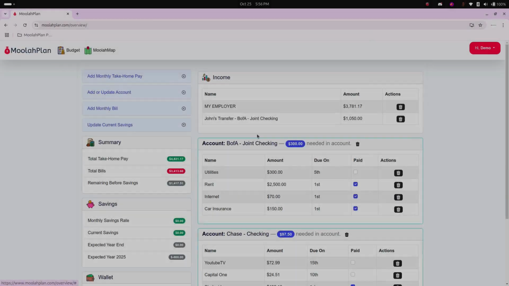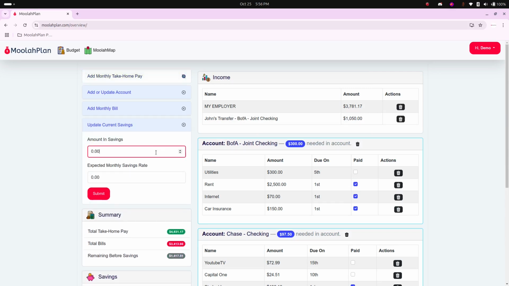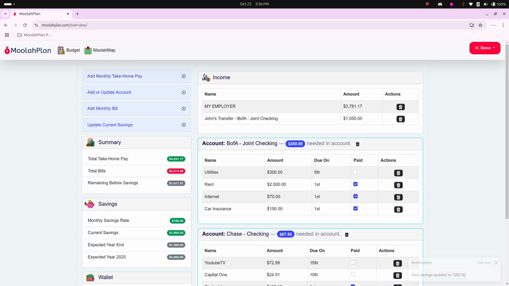On the budget page, click Update Current Savings. For amount in savings, enter the amount you currently have in your savings account. If you are starting fresh, just leave it as 0.00. Then for your expected monthly savings rate, enter the amount you plan to save each month.